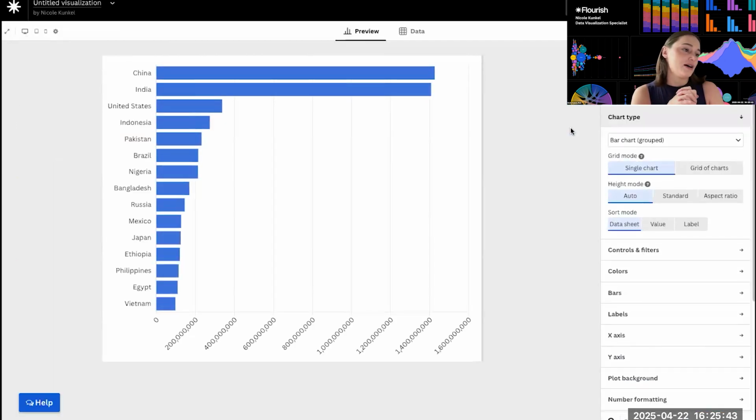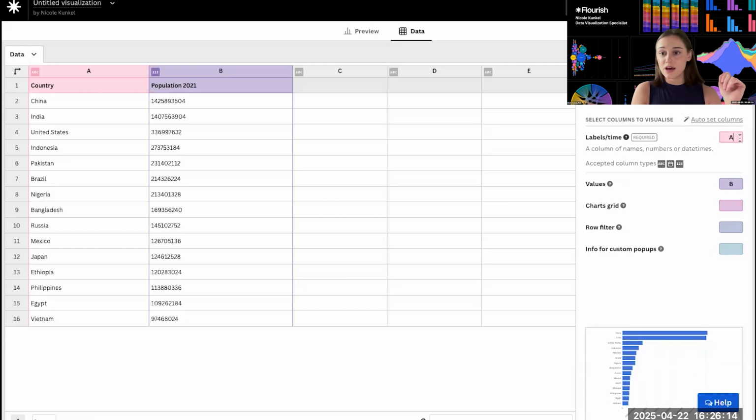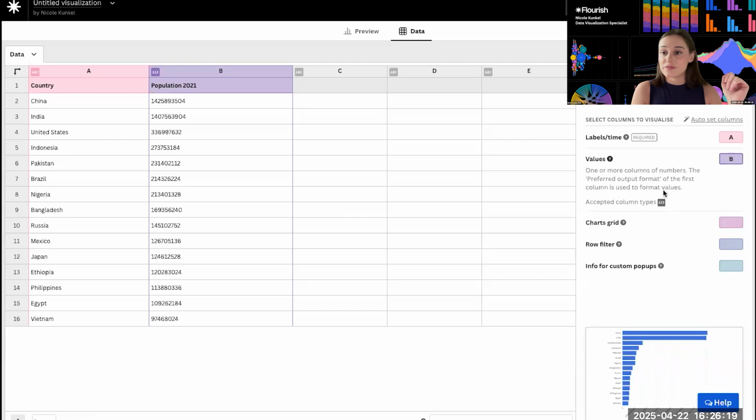Anytime that you choose a Flourish template, you'll notice that there are some dummy data that come preloaded. So let's take a look at that in the data tab a little bit more closely. The reason that Flourish is going to preload with these dummy data is because all of our templates work off of data format. So for this bar chart, for instance, we need at least one column that provides the labels of the bars and another column that is providing the numeric values of the bars.